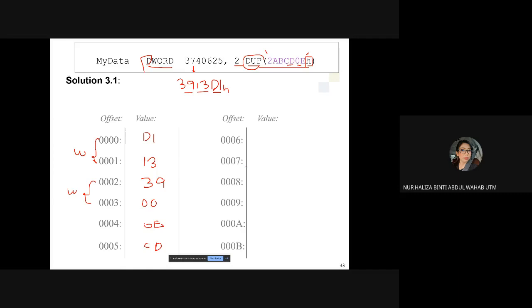After that, AB. Then I have 2. I cannot just put it as 2, I need to put it as 02. So I occupy one word, enough as a double word. Then I will duplicate everything.